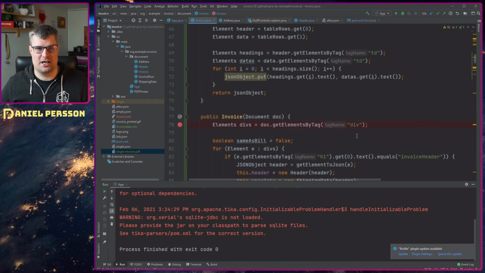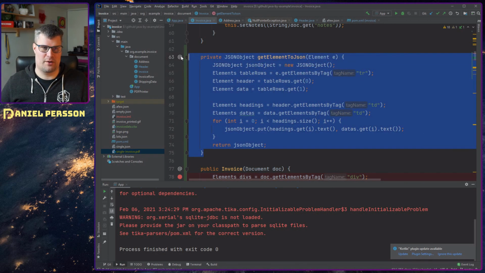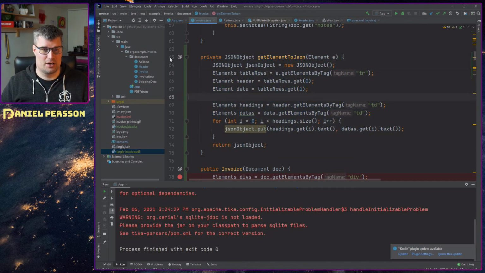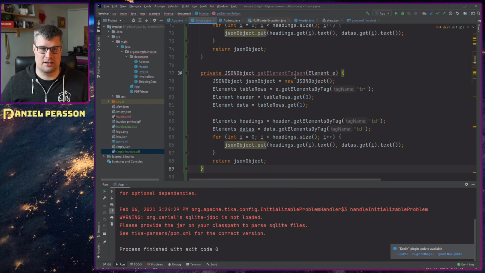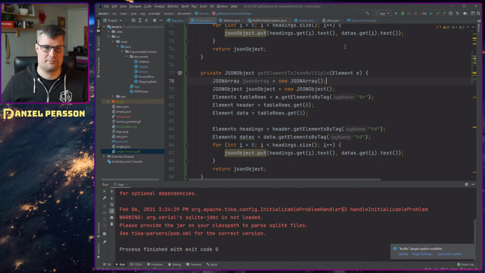And this is a little bit more tricky because now we need to handle the option where we have multiple rows with the same data. So let's do this and get elements to JSON multiple, because we know that we need that. And in that case, we need to have a JSON array that will handle new JSON array. And that will be what we want to return here.